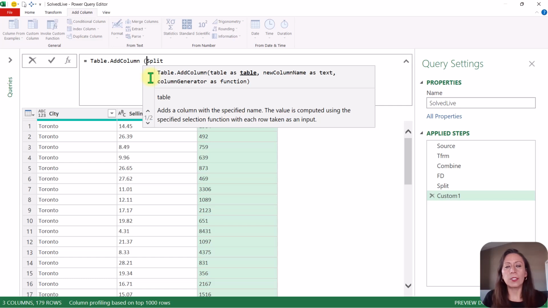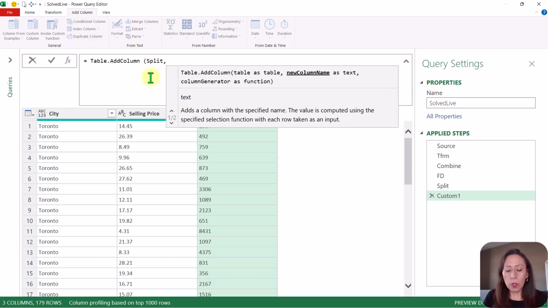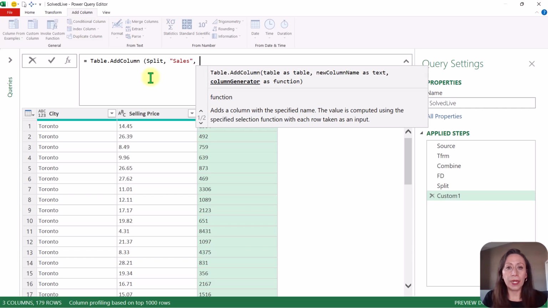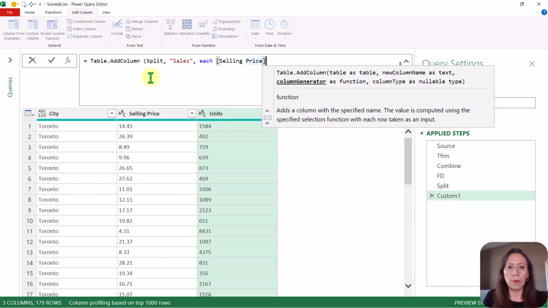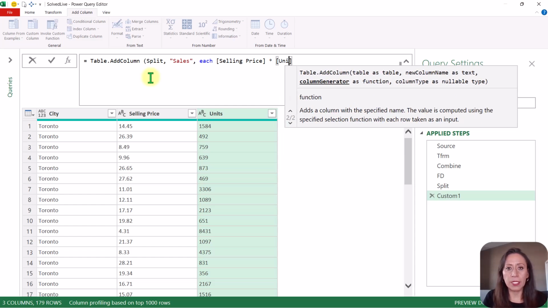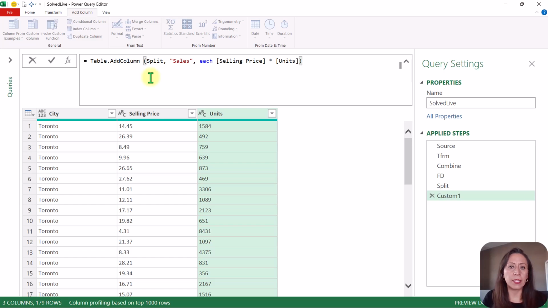Open parentheses, it's going to ask me for a table. The table is coming from my step split, comma. The new column name will be sales, comma. Which operations do I want to process in that new column? I need to provide a function, each keyword for a function. I'm going to say that I want selling price multiplied by units. So I'm providing the name of the columns inside of square brackets. I'm going to close the parentheses and press enter.